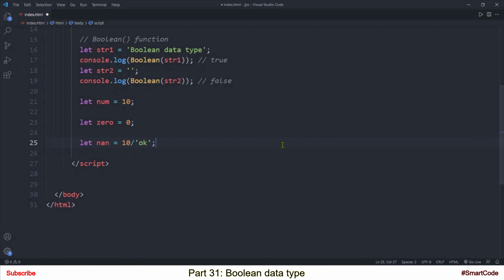So we have three number type variables, num, 0, and nan. And these are the values 10, 0, and we are going to definitely get here a nan value. If you're unsure about the nan value, then I would recommend tutorial number 14. So we have already talked about the nan in our tutorial number 14. Now I'm going to apply a Boolean function to these variables to get their Boolean equivalence.